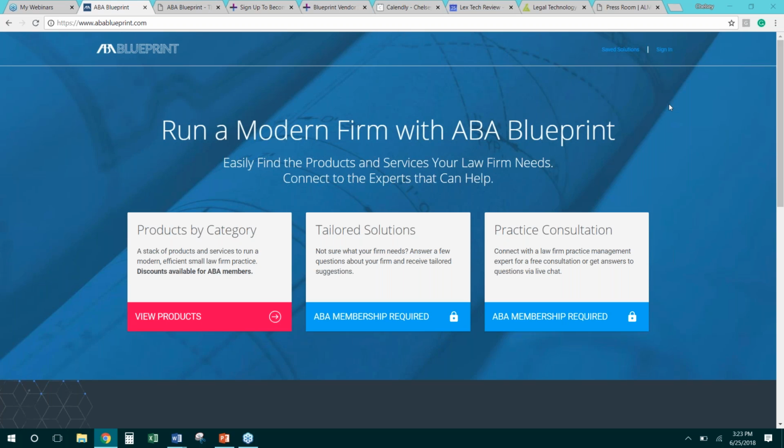So really leverage the fact that you are an ABA Blueprint member, get involved in the vendor Slack community, and note that being part of this program also will give us the ability to share information with you, such as the type of data that we're seeing, traffic coming through the site.